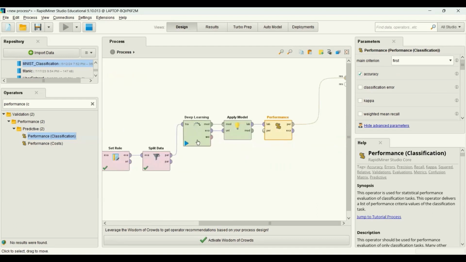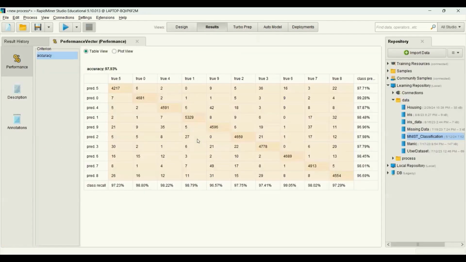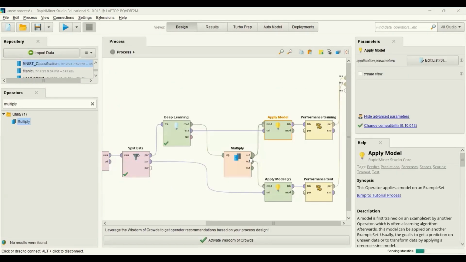The deep learning model is being built. And here is the performance of the model, where we have 98% accuracy on the training set, and this is the confusion matrix.